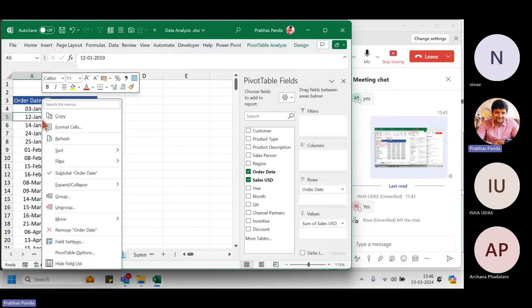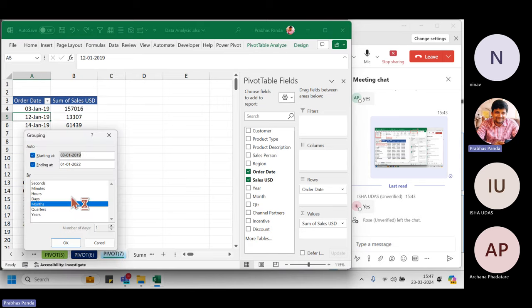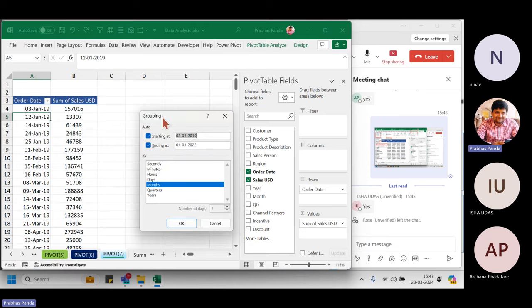select one of the dates and right-click upon that. You get an option called group, exactly above ungroup. Just click this group button, and on your screen you'll find a dialog box where the first invoice date and the last invoice date are populated. Below that, you'll find the categories.